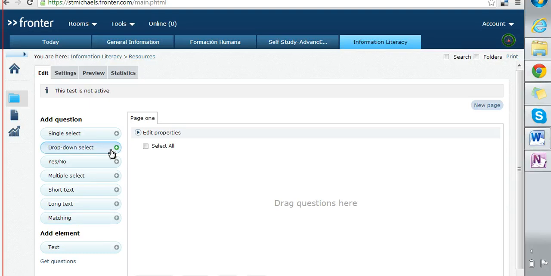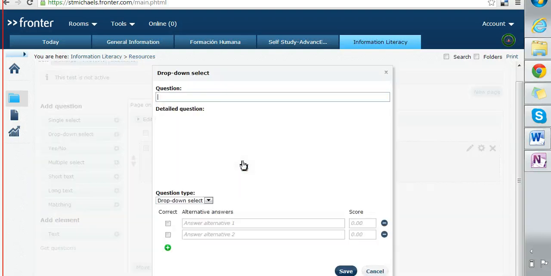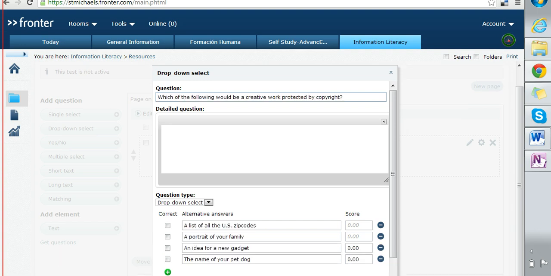Okay, so generally what I like to use the most is drop down. So I'll just show you a quick example of making one of these. So, sorry, first you click on the little green dot beside the type of question, and then you click on the box where it says edit. I'm going to make this and I'll come back to you.